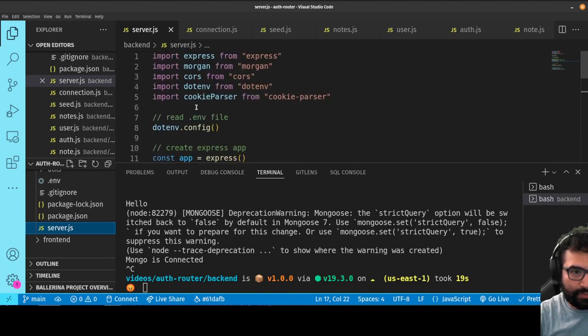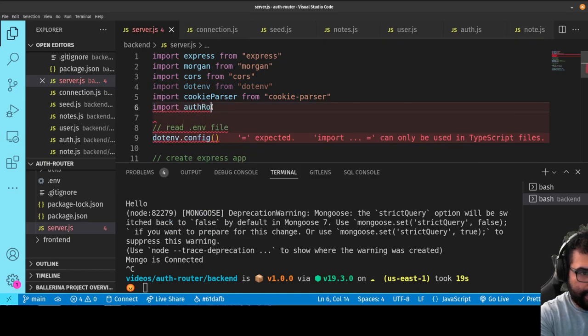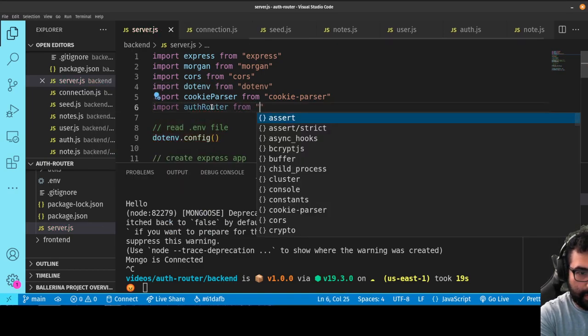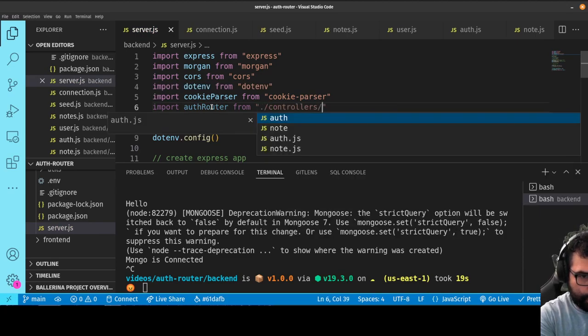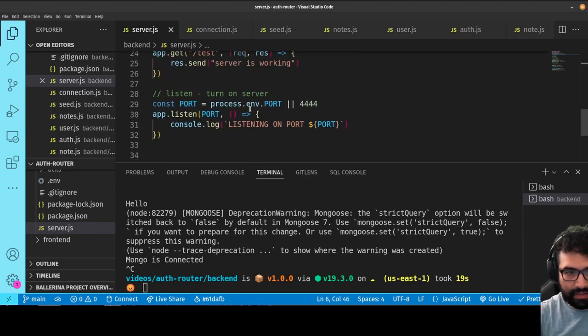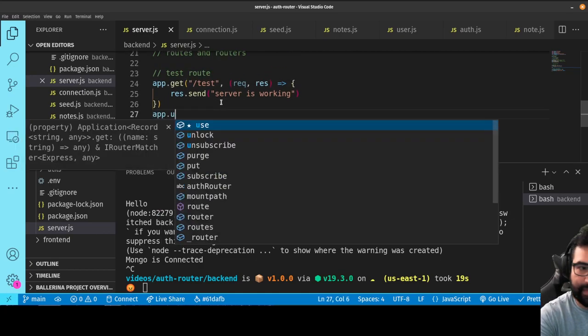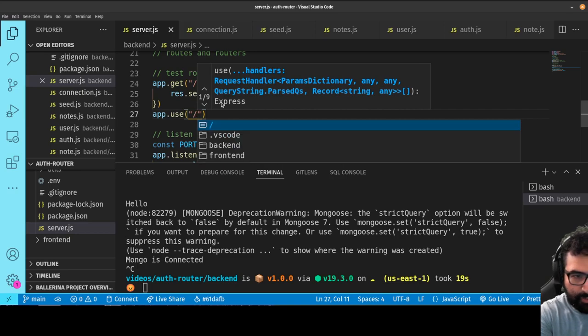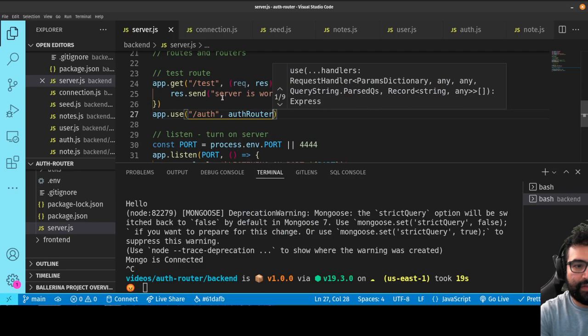Okay, so I'll bring that over here. Import auth router from /controller/auth.js. And then we want to register that. So I'll go over here with my routes and just be able to do like an app.use. The prefix for these routes are going to be /auth. And they're going to use the auth router. Anything with the /auth is going to be using the auth router. So technically it'll be like /auth/login, /auth/signup.